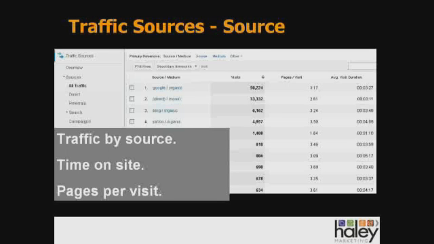So if you find on this list that there's one particular source that is much higher in pages per visit, people are staying on your website longer, that's a cue to you. That says, okay, this might be a very good source of traffic for me. It may be my target audience, so maybe I should invest a little bit more time, a little bit more resources in that source.